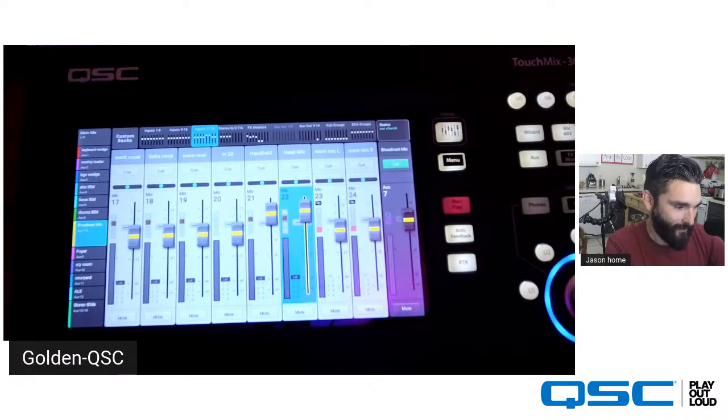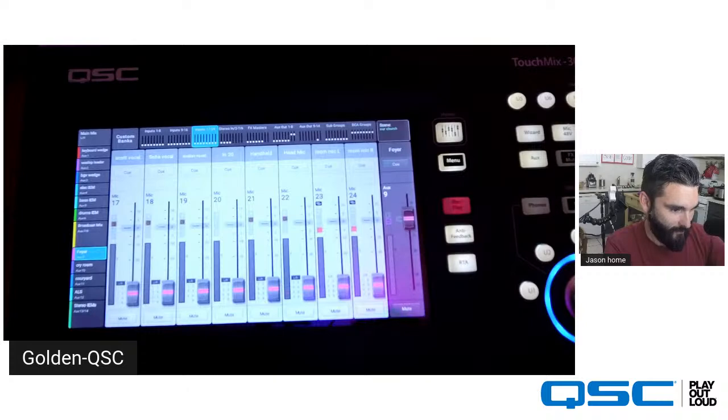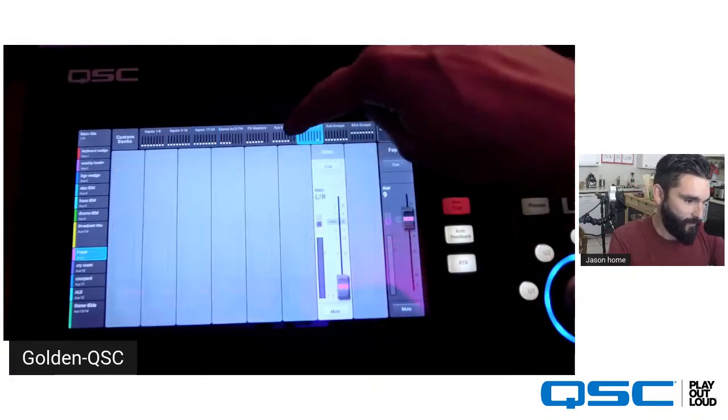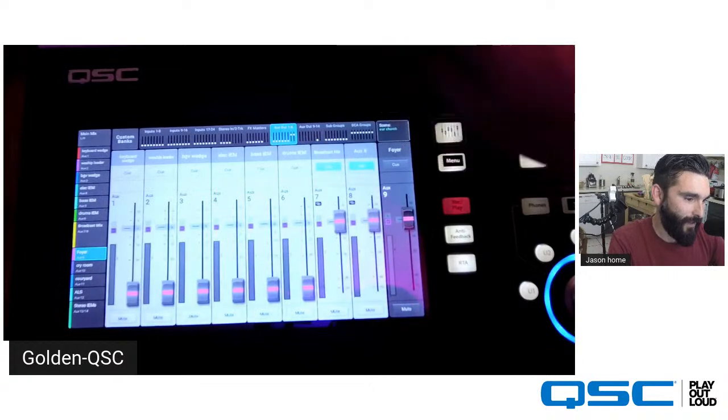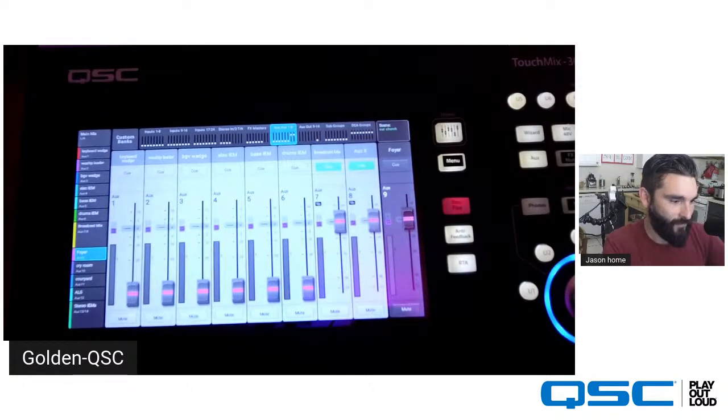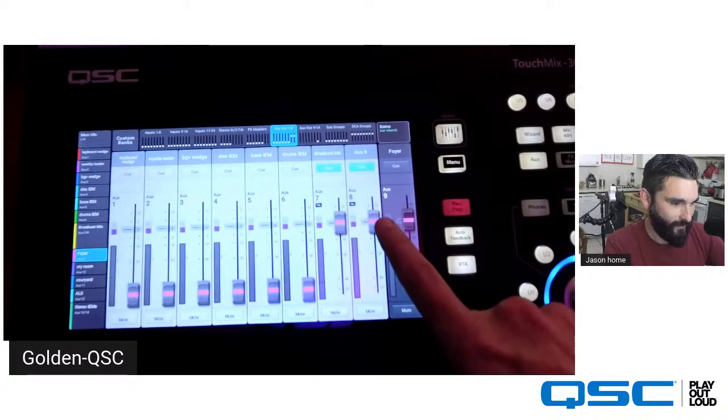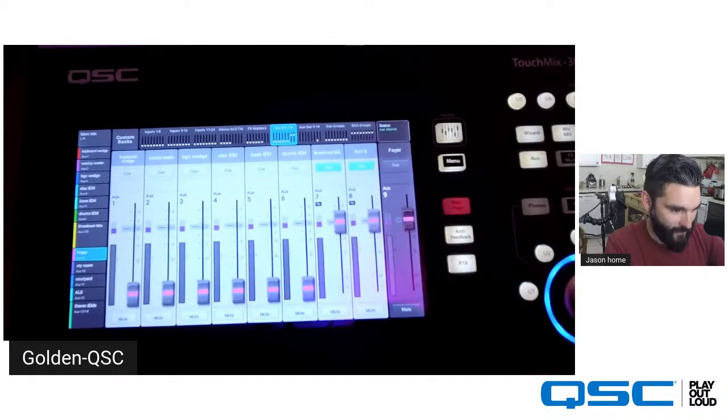So that is being sent to the live stream. Now we're going to send that broadcast mix to the foyer. So actually, there you go. Here we go. Here's the foyer. And you can see that I pushed those two faders up into the foyer mix.